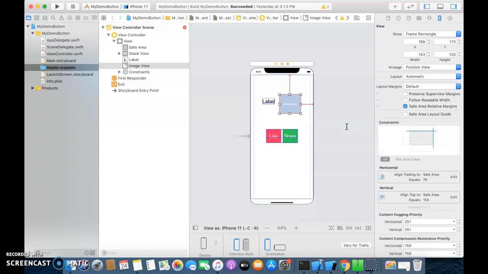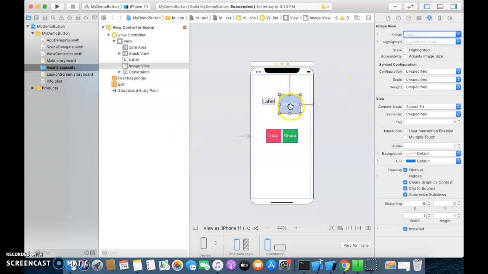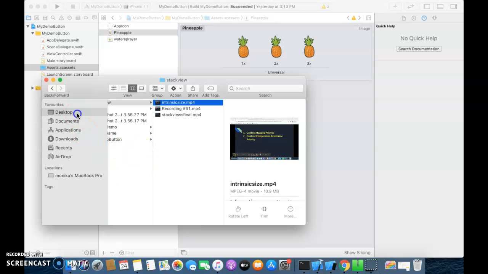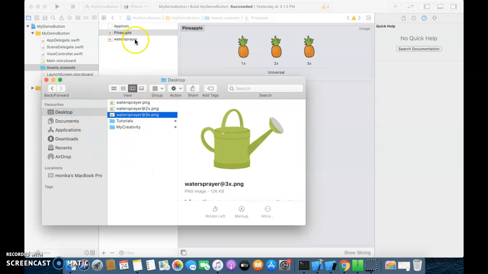So I have provided the 2 constraints. Now I am getting an error in my storyboard, but I will quickly add a UI image to this UI image view. For adding a UI image to this image view, I will put a UI image inside my asset folder, the xcassets. So I will drag and drop images which I kept on my desktop.